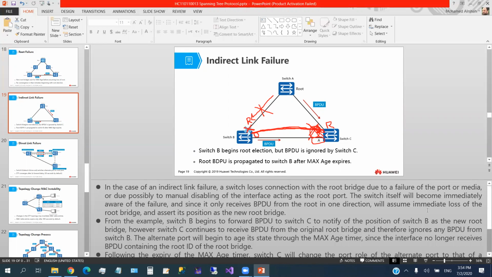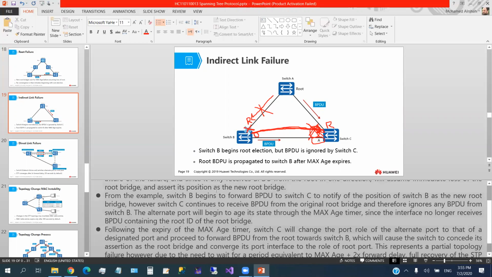So the switch itself will become immediately aware of the failure. And since it only receives BPDUs from the root in one direction, it will assume immediate loss of the root bridge and assert its position as the new root bridge, as I explained just now. So from the example, switch B begins to forward BPDUs to switch C to notify it of the position of switch B as the new root bridge.